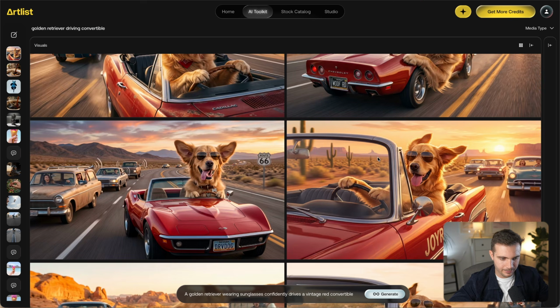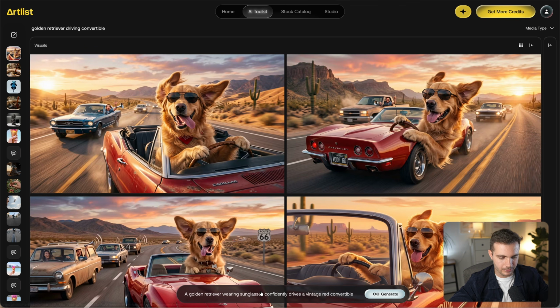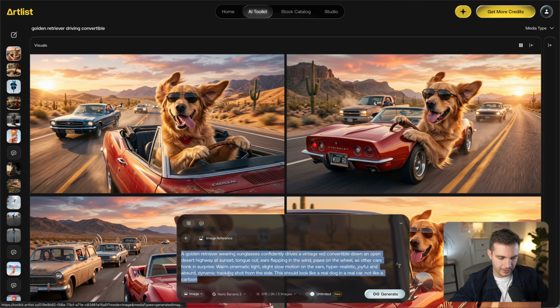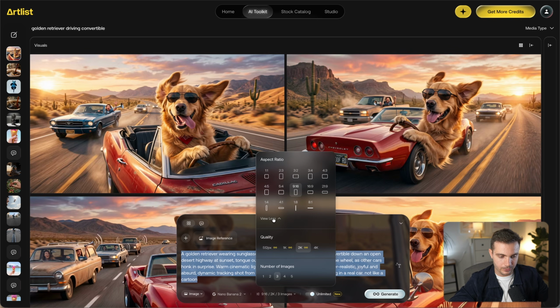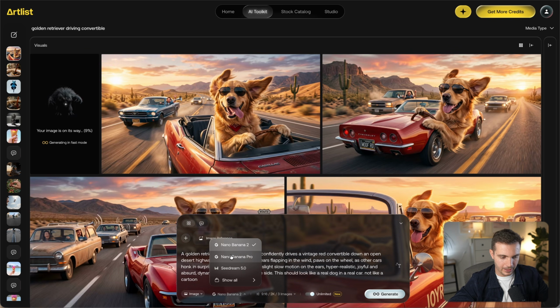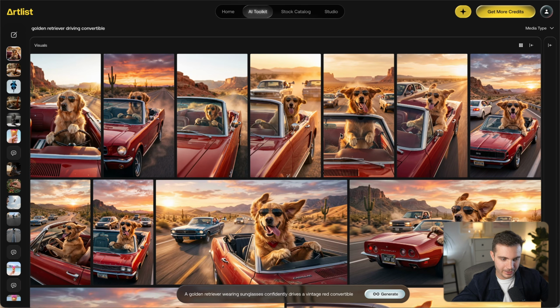A few moments later. And here are some of the shots, but I actually think these look too much like cartoons. So let's modify the prompt to give us a better direction. So we'll just slightly modify our prompt, and we will also switch the aspect ratio to 9:16 and try this again right here, as well as with Nano Banana Pro. And here are some of the results, and I think they look really, really good.